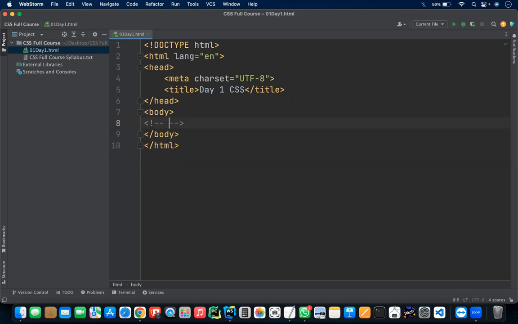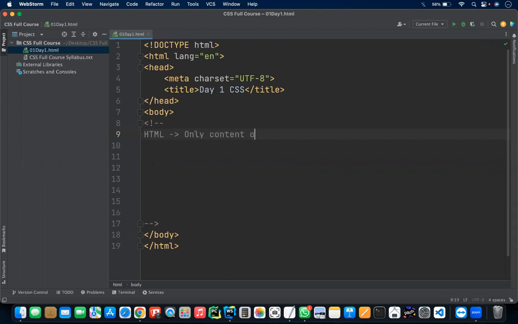We have learned HTML. In that HTML, we were able to do only a few things. We were able to add only content on the website, right? But when it comes to CSS, what does CSS do? It brings out style. It applies various styles to the website.